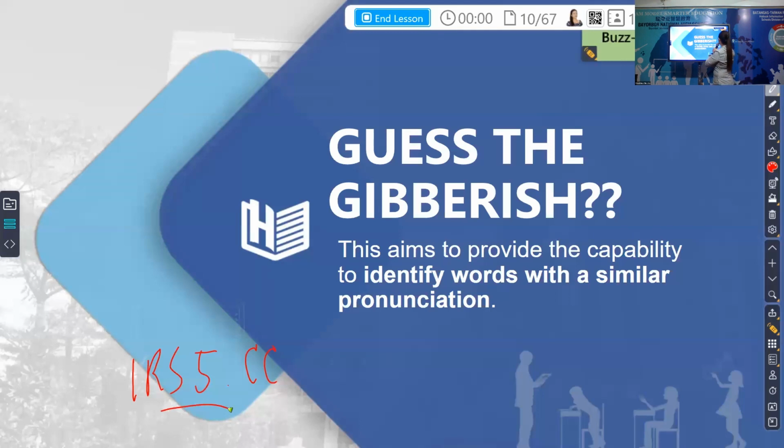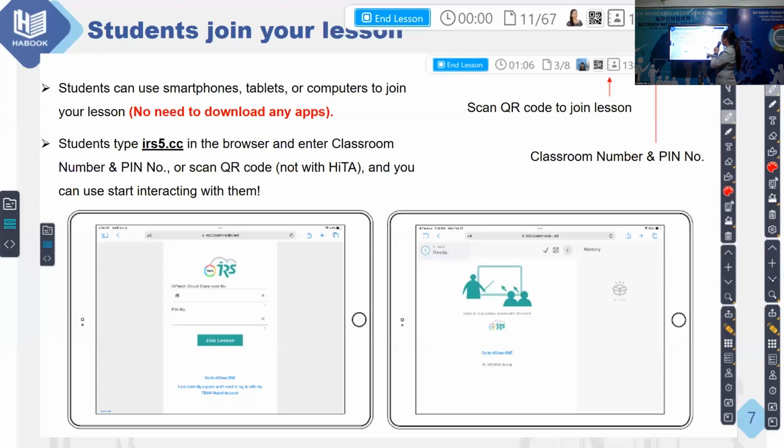Once you are there already, please type in our classroom number. Our classroom number is 195369, and for the P number, 9601. Again, our classroom number is 195369, and the P number is 9601. Once you are done, look for your name on the list, and then click join class. I'll be waiting for my students here. Let me check.